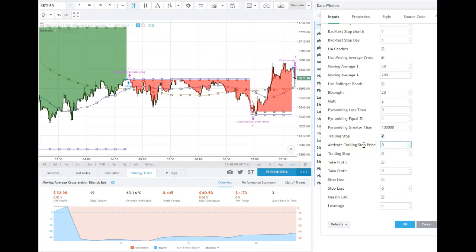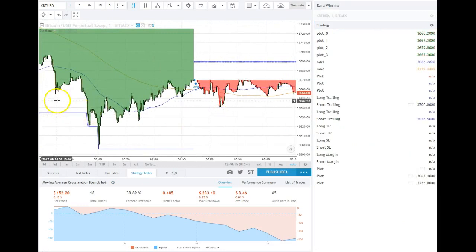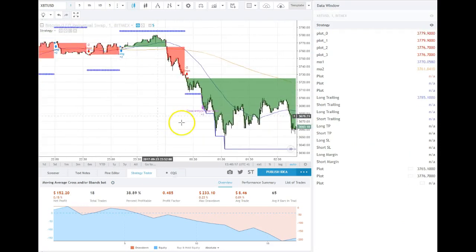So by activating it, what we mean by that is if I'm in a long, it's going to wait till the long sees a $20 profit, if we do 20 here, before the trailing stop even kicks in. So we should see the plot now. So this is where we're going to activate our trailing stop. So we're going to use this order here because it hits it.